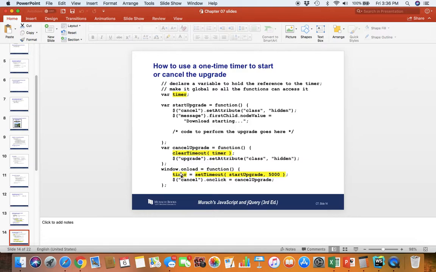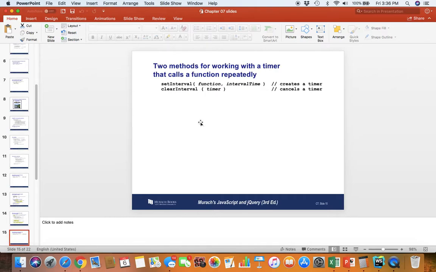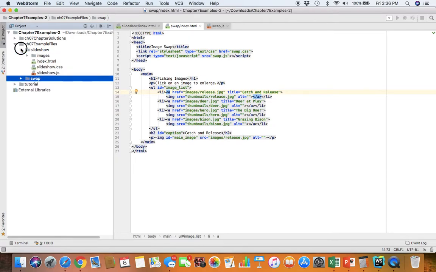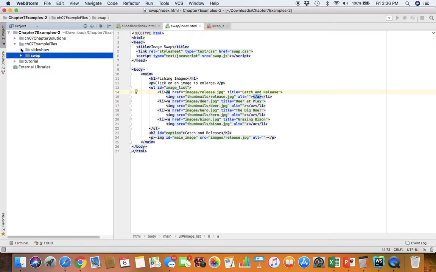Otherwise, when it loads, timer is equal to setTimeout, startUpgrade of 5 seconds, right? So 5,000 milliseconds. So what that's going to do is in 5 seconds, it's going to call this function right here. And that's what we're doing here. And then if we hit the cancel, then it moves on from there. So it's a real simple way for us to bring things in. I don't think I have that as an example. It's just a real simple thing to look at.